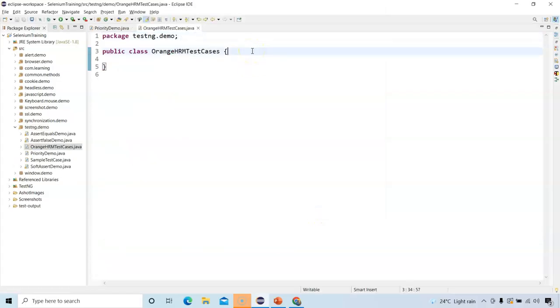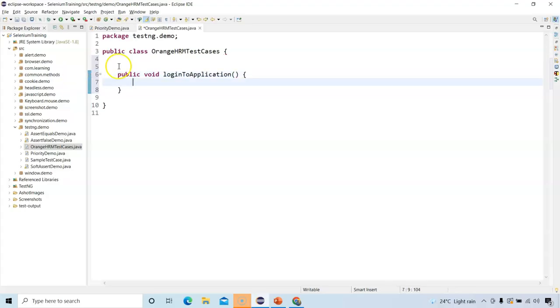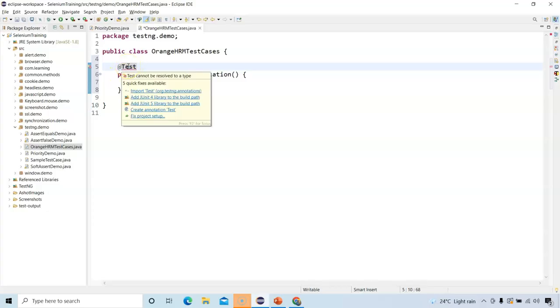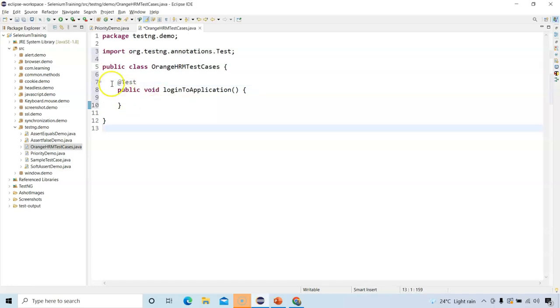So let's write the first test case, which is login to the application. I'll write public void loginToApplication, open bracket, close bracket and open curly bracket, close curly bracket. I will specify the @Test annotation here. Now it is asking to add the import statement, so I will select the import statement from TestNG. So this is going to be my first test case.